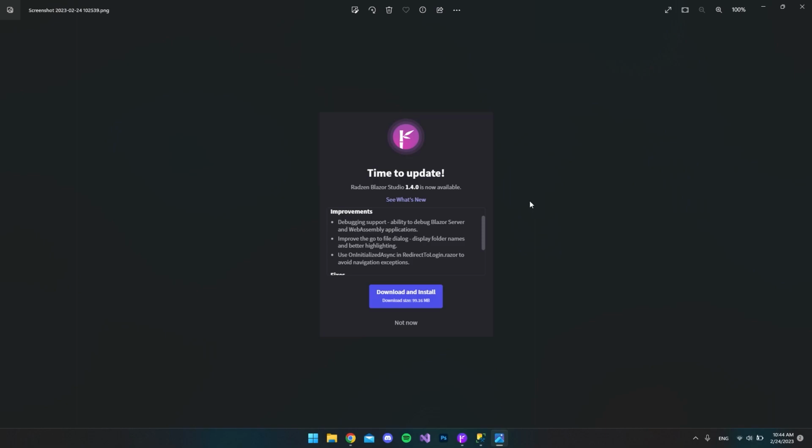So I just got this update in Radzen Blazor Studio, and at this moment the latest version is 1.4.0, so that is the new version that just shipped. And when I was reading the improvements, it was amazing to see that the debugging support is now available. So now we can actually go and debug our applications inside Radzen Blazor Studio.